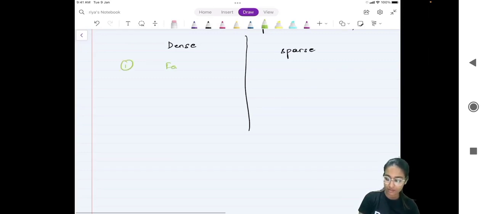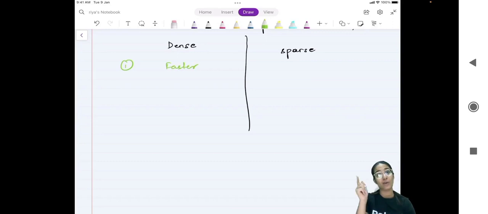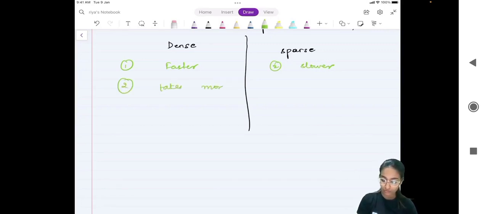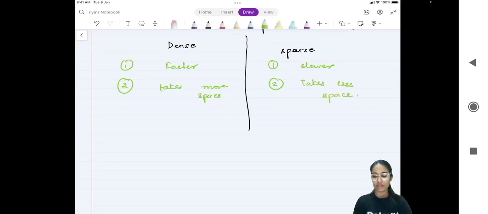When we try to compare dense and when we try to compare sparse indexing, what we see is dense is faster, okay, because it is literally one record, one index record. Sparse is a little bit slower because we are storing address for a group of records. Dense takes more space, right, because we are storing for each and everything. Since we are not storing for each and everything, sparse takes less space.